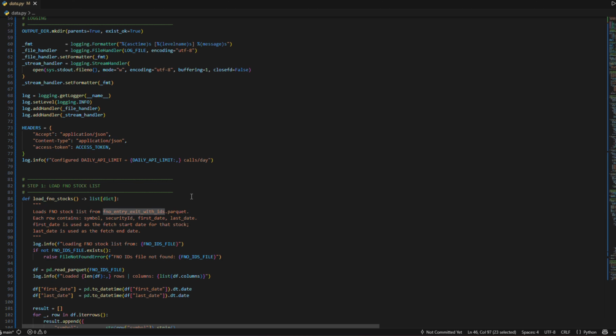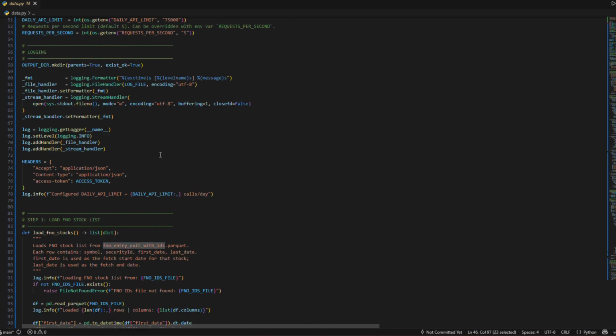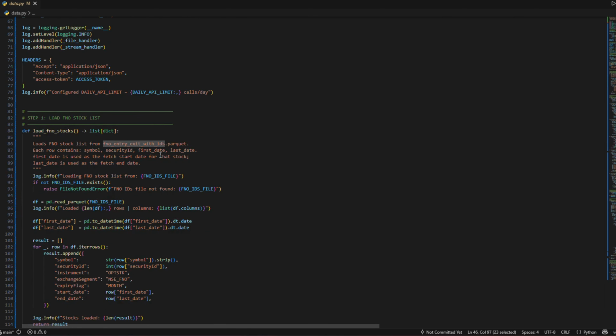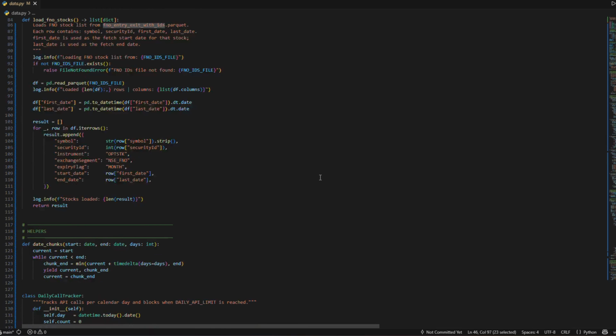2 classes here. They handle 2 different time horizons. Rate limiter handles the short horizon, per second. It uses a rolling window. It keeps a queue of recent request timestamps. Before every API call it checks, have I made more than 5 requests in the last 1 second?